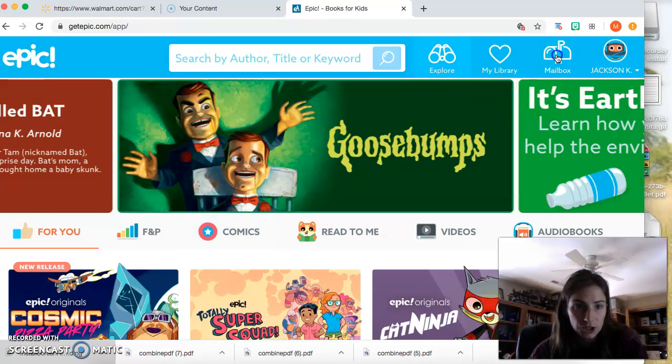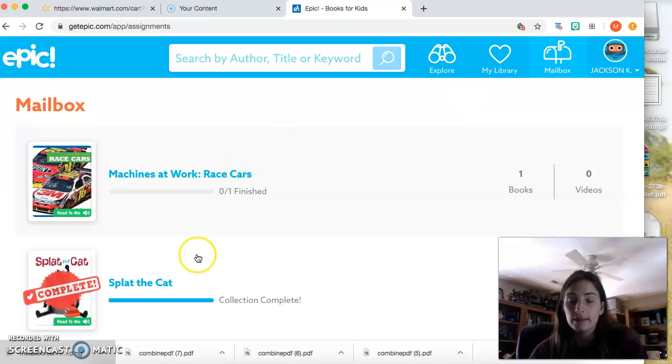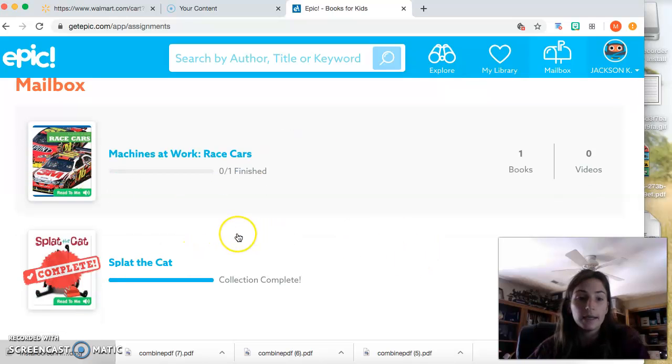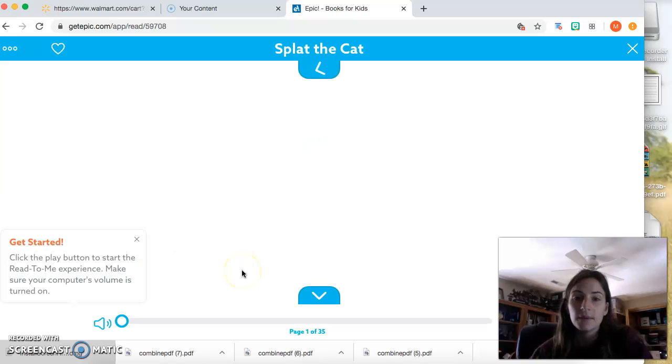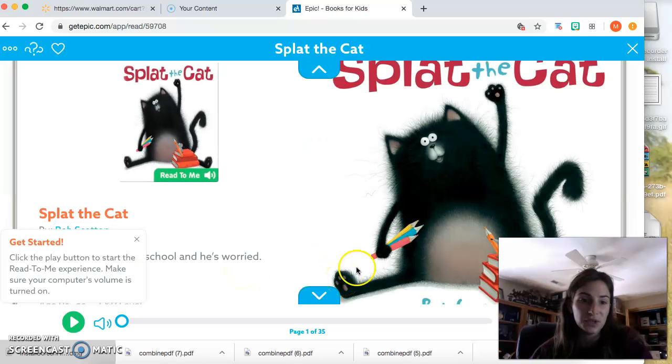There was a notification in the mailbox that these books were sent. I did a little fooling around in here. So Splat the Cat is actually your assignment for Monday. But just so you know what I see on my end, I pretended that I was a student who just clicked through the whole book to get to the end and not actually listen to the story. It does show me how long the kids see the book. So there's some little memos here.